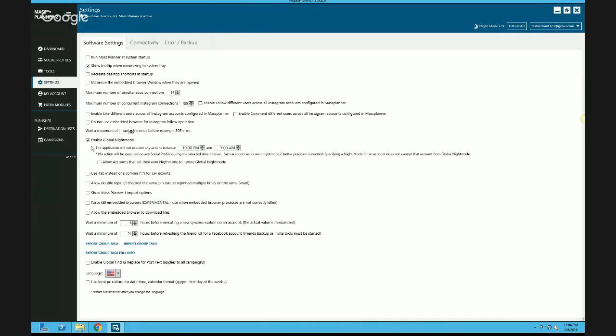A lot of times if you're using a VPS or what have you, you won't have to use the global night mode. This is for when you're using the PC along with doing other operations, or other people are using the same computer. I wouldn't recommend global night mode for VPS or VPNs or dedicated computers for Mass Planner. I would use the normal night mode inside of the social profiles, because there's no reason to enable global night mode. Just let Mass Planner run.